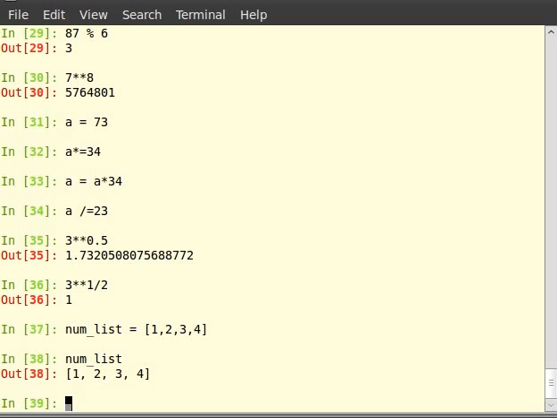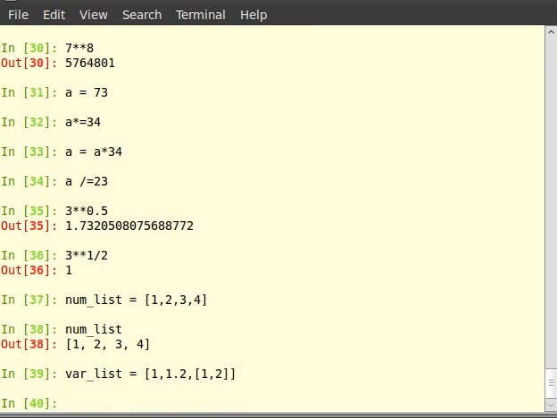Items enclosed in square brackets separated by commas constitute a list. A list can store data of any type in it. So we have a list something like var underscore list is equal to within square brackets 1, 1.2, within again square brackets 1, 2. To check, you can type var underscore list.